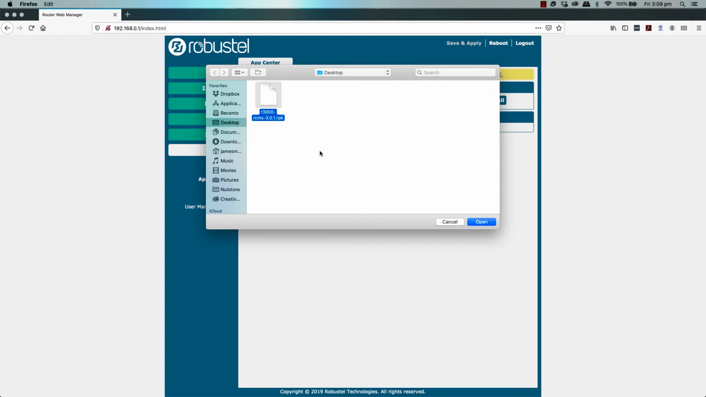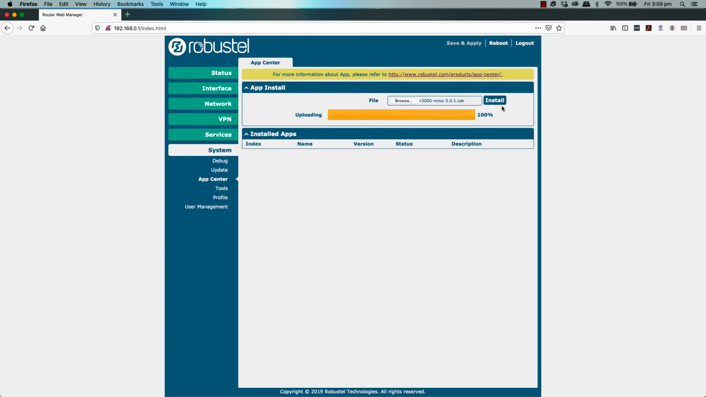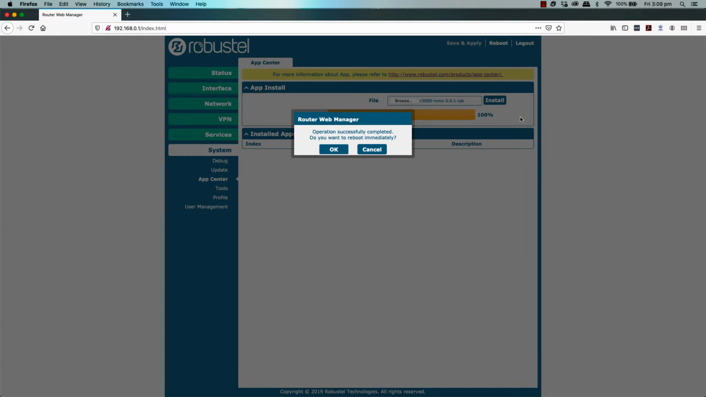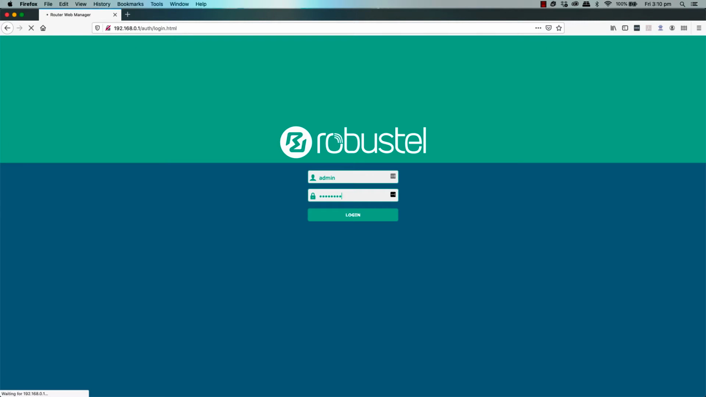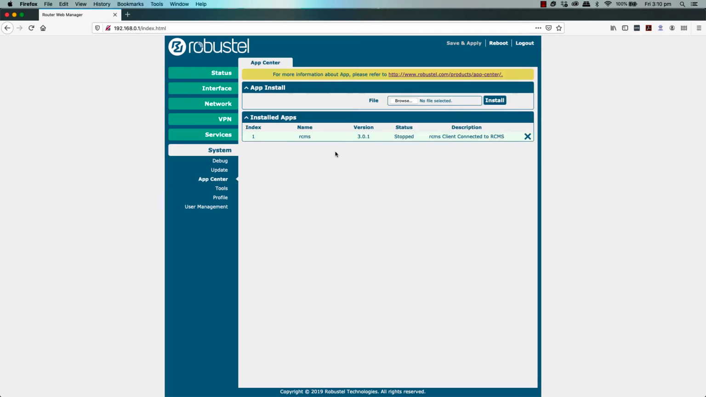In this instance, I'm using an R3000 modem and the latest version of RCMS, which is 3.0.1. When you've selected your application, simply click the Install button and let your device install, and then when prompted, press Reboot. When your device has successfully rebooted, log back into RobustOS, go back to the System menu and the App Center, and then your application will be there and ready to go. You'll see the status is stopped. We'll show you how to turn that on now.